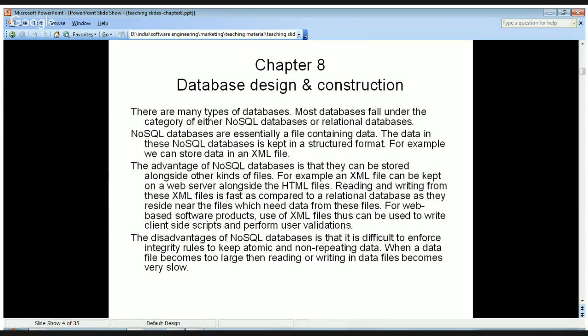There are many types of databases. Most databases fall under the category of either NoSQL databases or relational databases. Actually, there are many kinds of databases. The very early databases used to be of file types, and then we came to the relational databases. Then there are also NoSQL databases. NoSQL databases are essentially a file containing data. The data in these NoSQL databases is kept in a structured format. For example, we can store data in an XML file. If you have an XML file, then it is a database, and the information kept in this file is very structured in nature. So the structure provides the facility to find data easily.